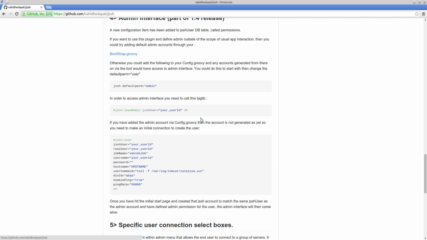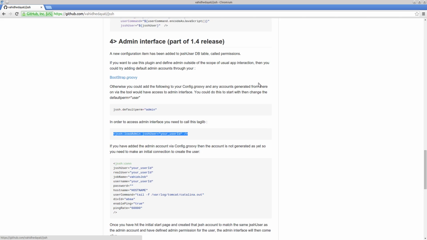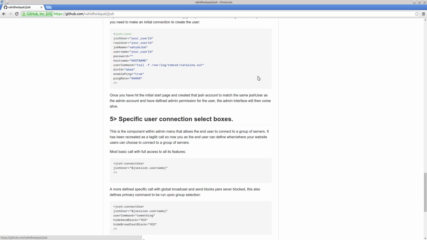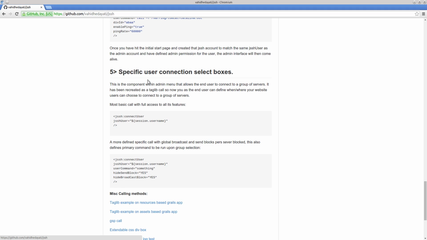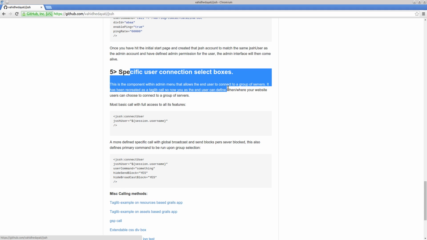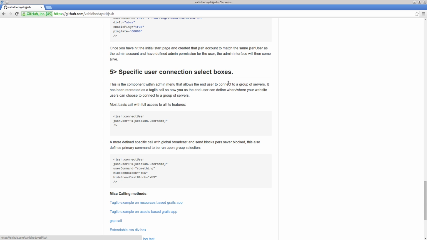So what you've got is JSSH load admin, which is an admin interface for JSSH and the configuration of the web users versus your backend SSH users and the connectivity configuration that you've got. Specific user connection boxes, it should be connection boxes, not select boxes. Well, it is a select box. They can select which predefined connections you've configured for them, which could be multiple hosts in one go, and then they can control those hosts, and you can lock down what they can do on those hosts. So here we go.